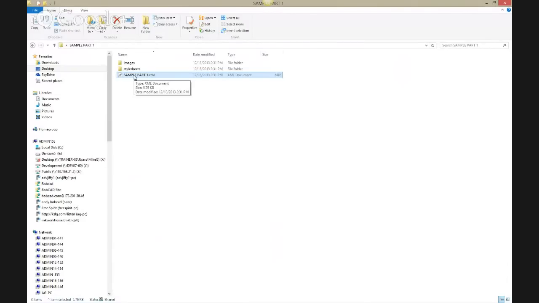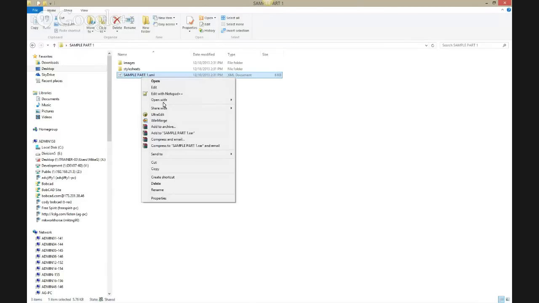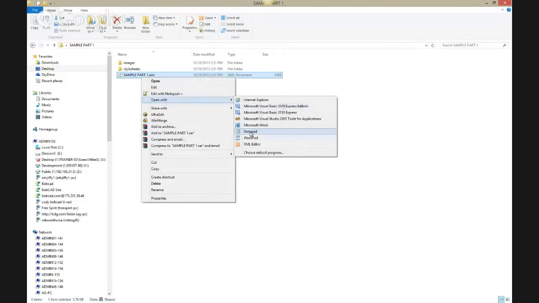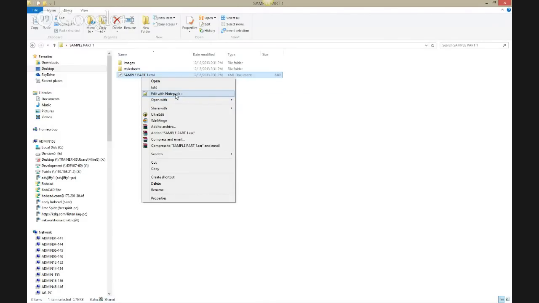Now, I downloaded and installed Notepad Plus. That's my preferred editor. You can also use Windows Notepad if you don't have anything loaded. Now, to open a file like this, what you want to do is right-click on it and choose Open With, and then you can choose an application like Word or Notepad or WordPad. In this case, I'm going to go to Edit with Notepad.